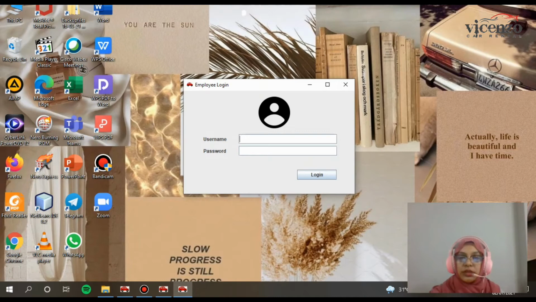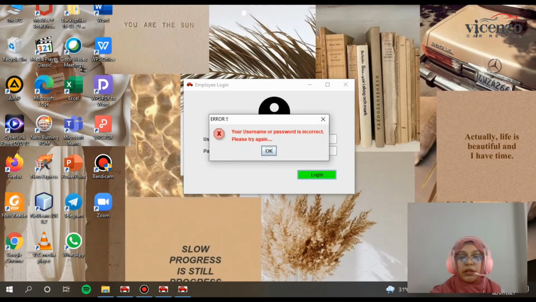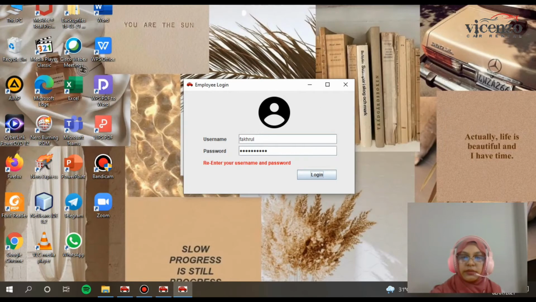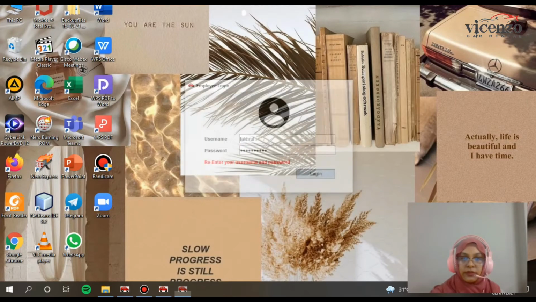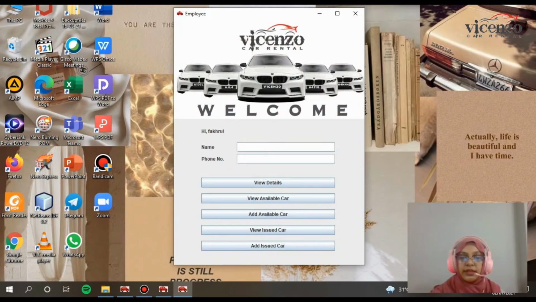To enter our car rental system, we have to use username and password. For our username, we have set FAKHRUL. So I'm going to enter FAKHRUL. And our password is FAKHRUL123. Okay, this pop-up appeared because I intentionally entered the wrong password. So I'm going to enter the correct password right now. So we have successfully entered the car rental system.